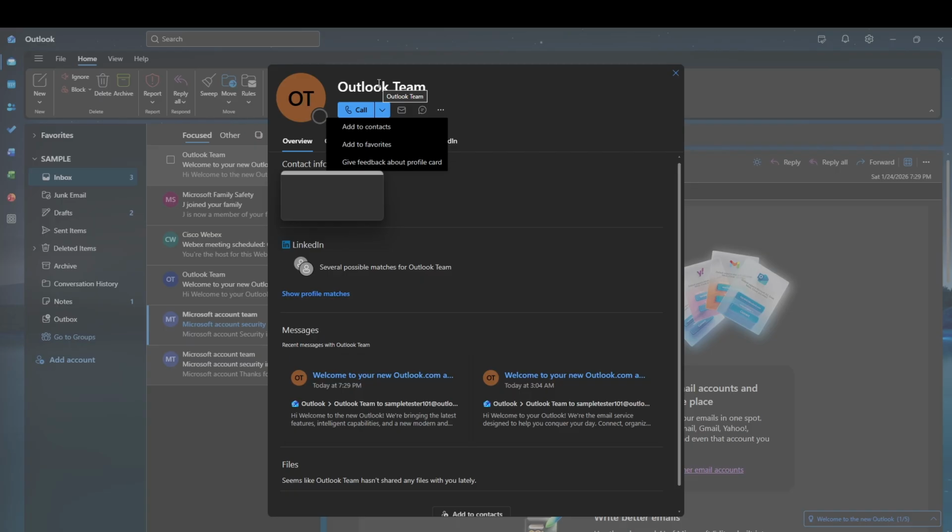That's it. You now know how to add contacts in Outlook both manually and from an email, making your inbox and calendar smarter and your communication more efficient.